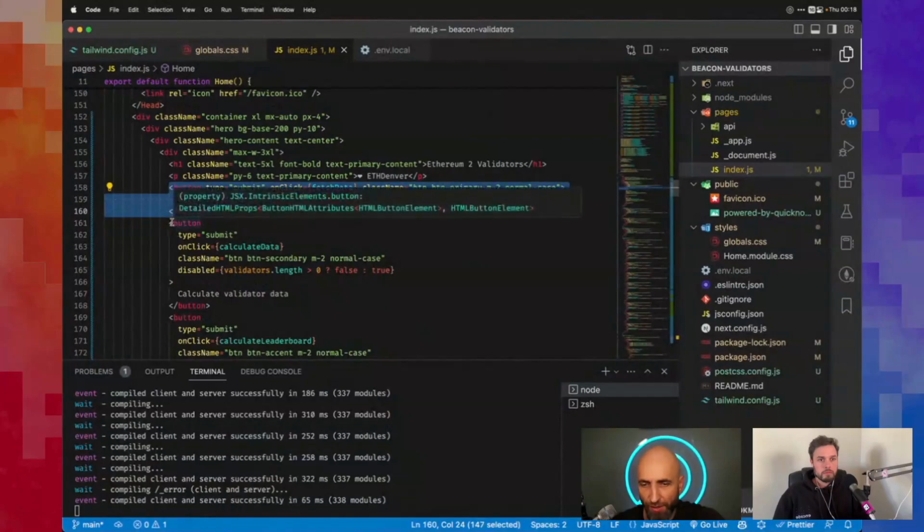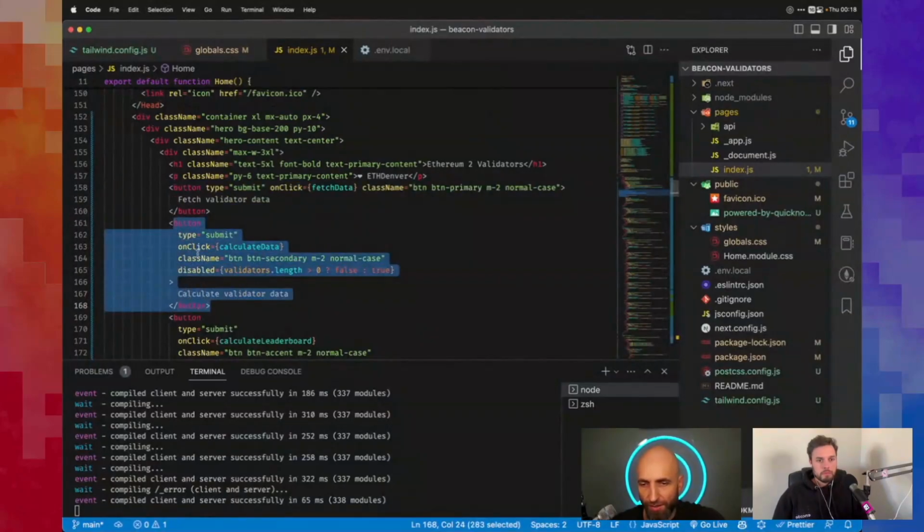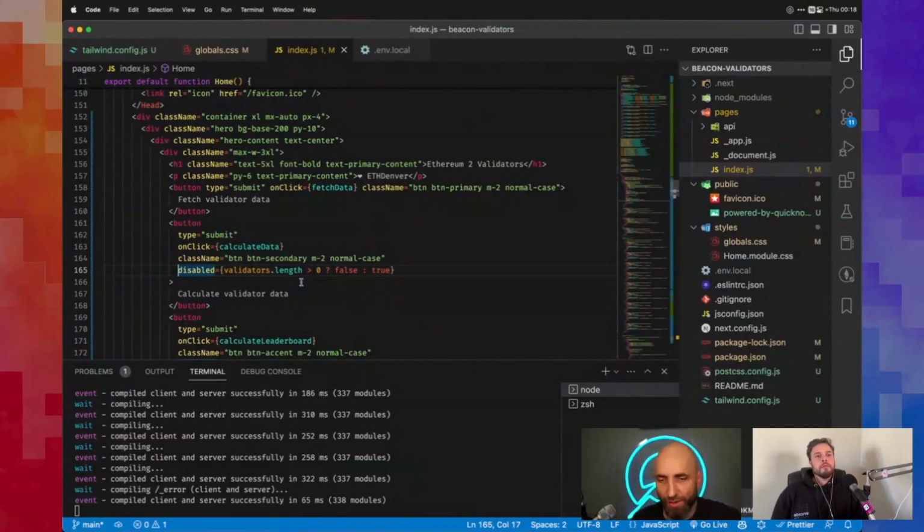And the second and third is that, first of all, you again say type submit, on click you define which function you want to run, class name, similar, and this is the line that makes it disabled or enabled. So disabled equals, and then you have a condition. If validators array length is more than 0, then disabled is false, which means that it's enabled. But if validators length is still not populated and it's 0, then disabled equals true. It means that what we have seen previously is grayed out, it's not clickable.